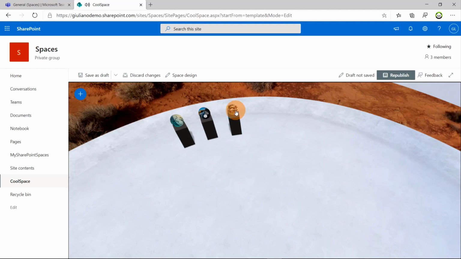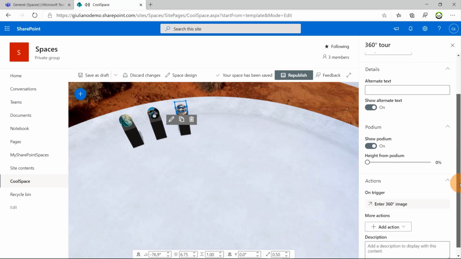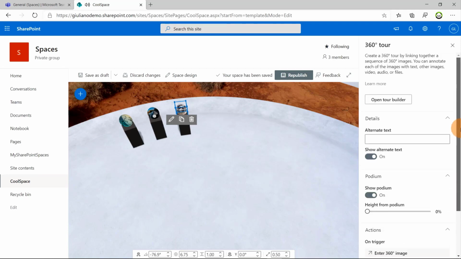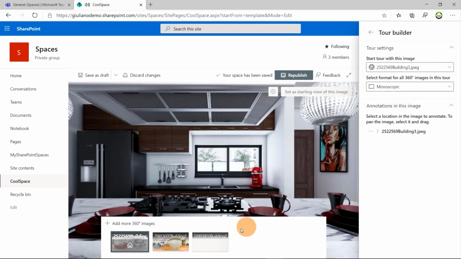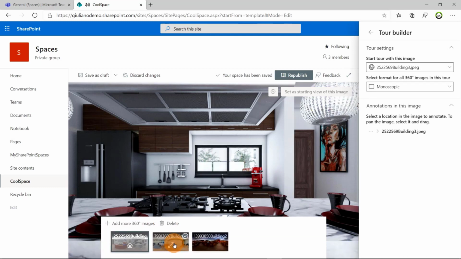Then let's select this other and this other again. Open. So now if we select this tour, we can adjust the configuration in the property panel. We can open the tour builder and you can set up what is the home image of this tour, and you can also select the second one and the third one.